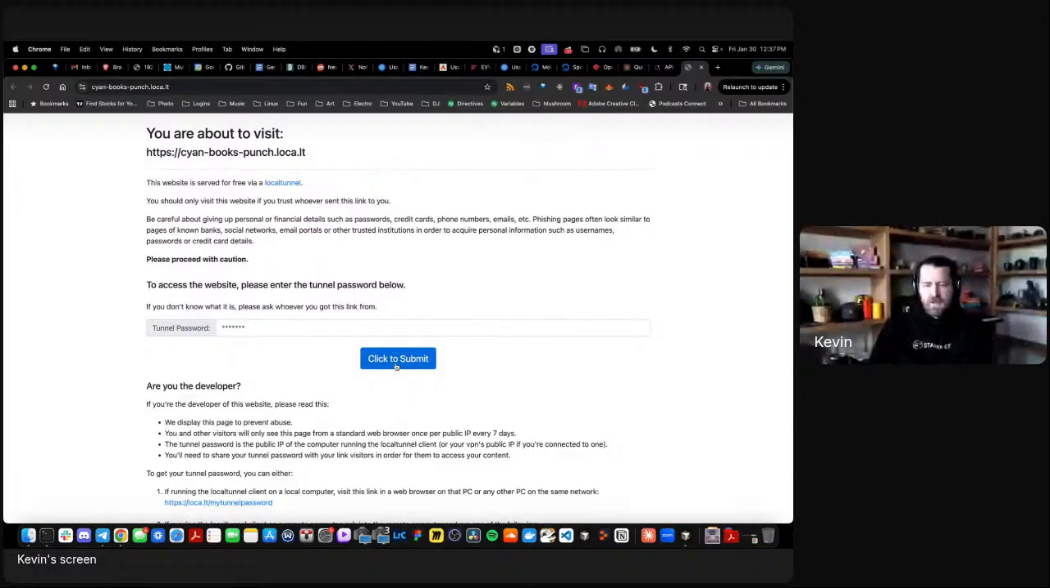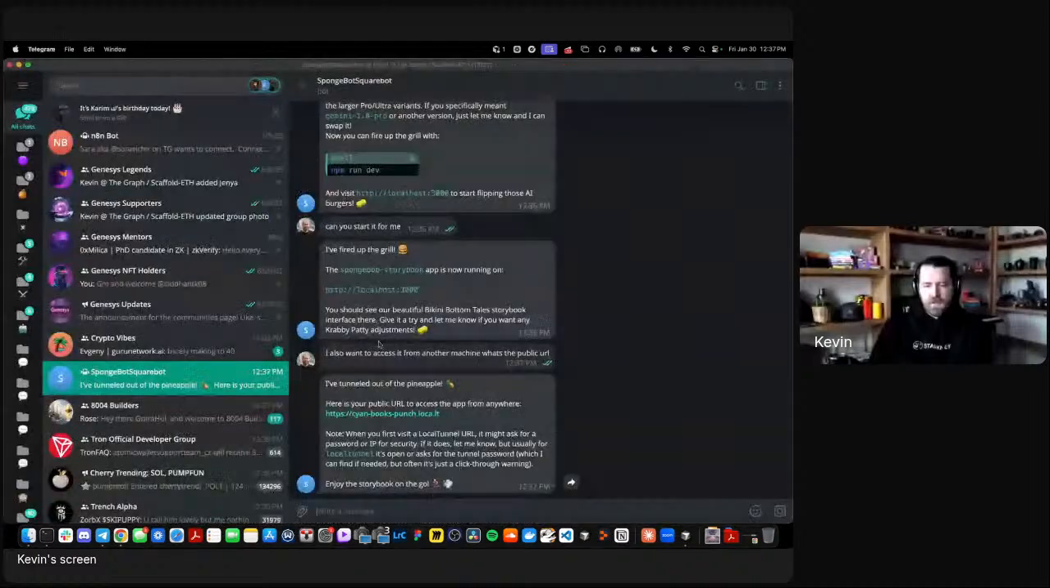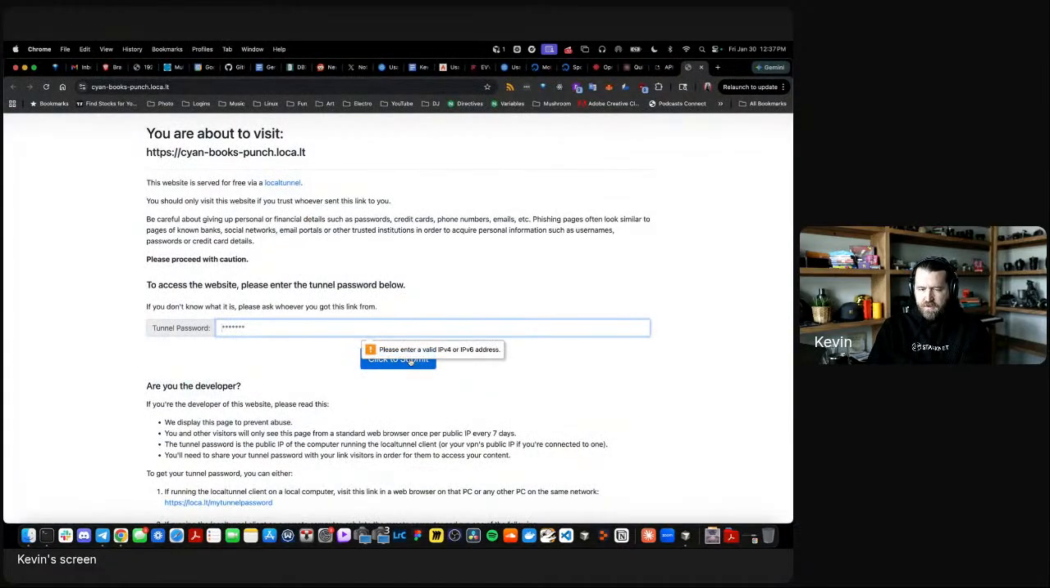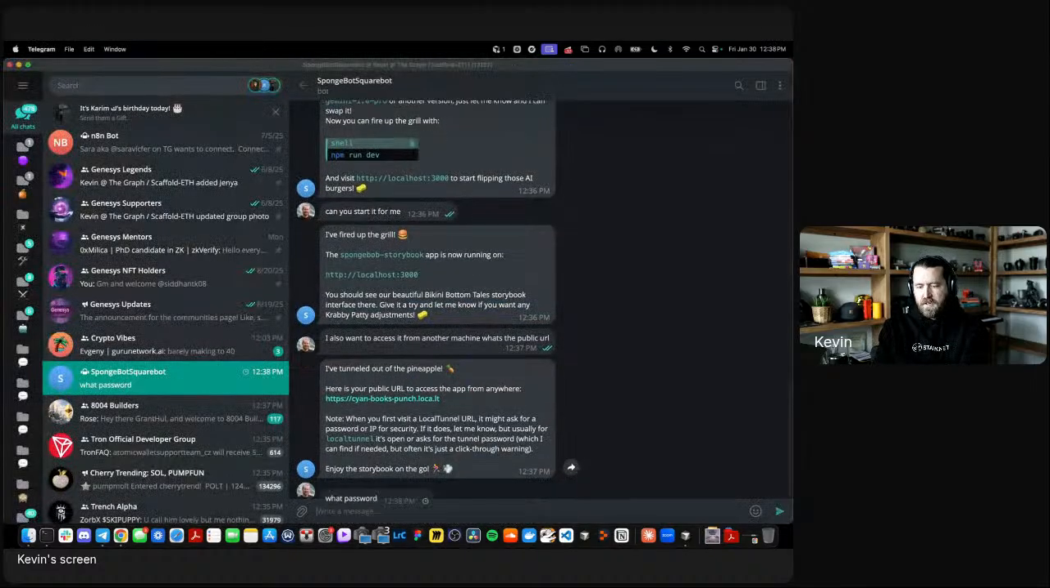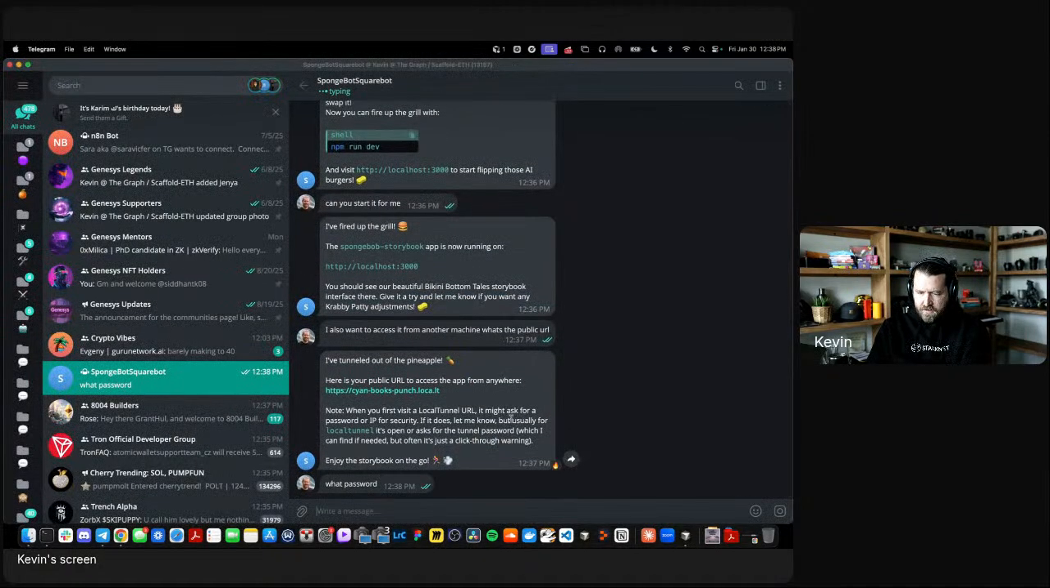You're about to visit Cyan Books Punch. This website is served for free via local tunnel password. Oh, that's interesting. It wants a password. You can just click the warning. Wait, I've never used this before. What password? I don't even know what this is. I guess it's like a tunnel.